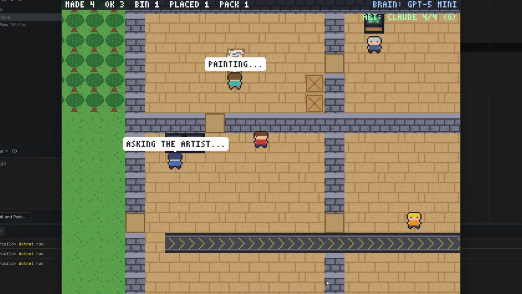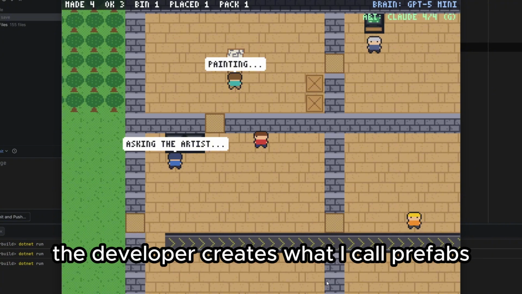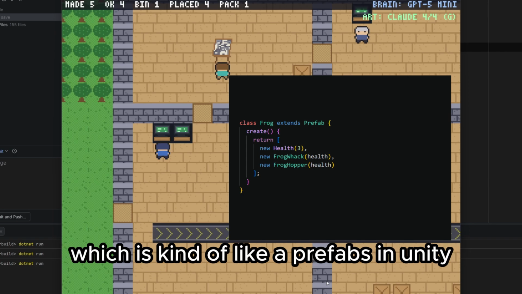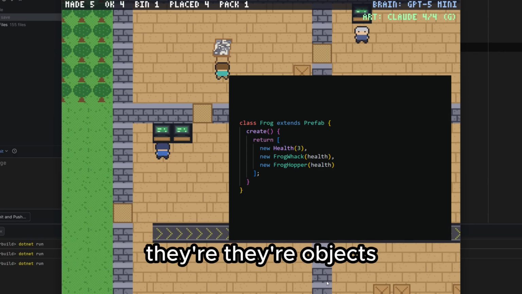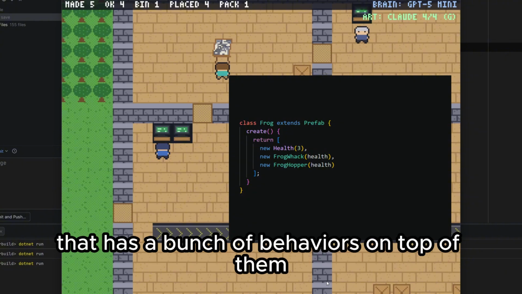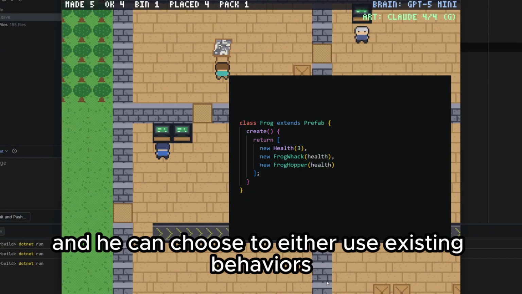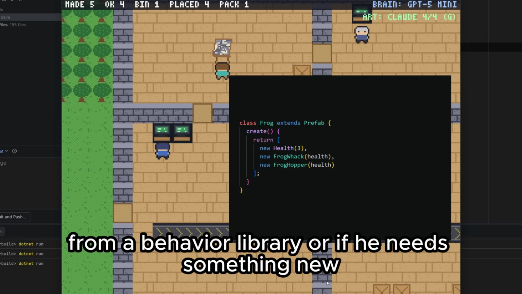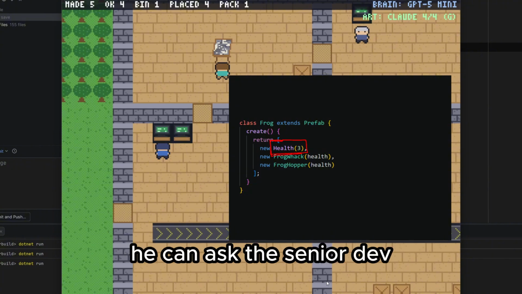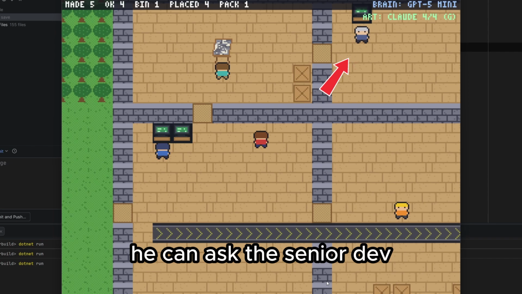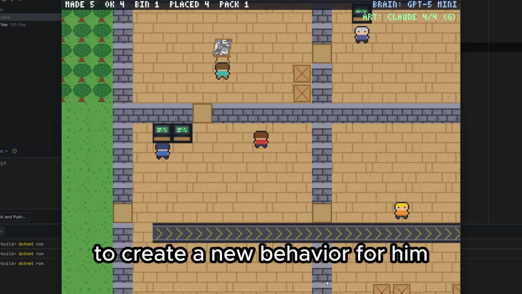Basically, the developer creates what I call prefabs, which is kind of like prefabs in Unity. They're objects that have a bunch of behaviors on top of them. And he can choose to either use existing behaviors from a behavior library, or if he needs something new, he can ask the senior dev to create a new behavior for him.